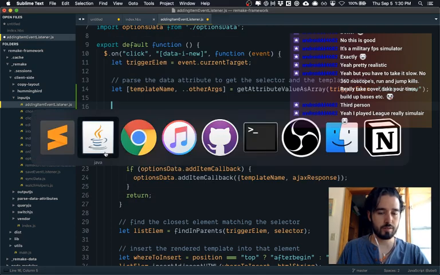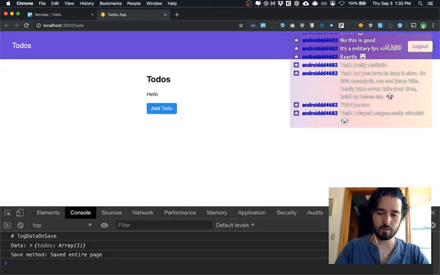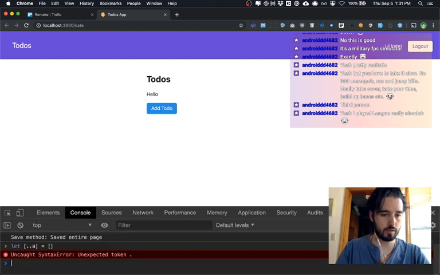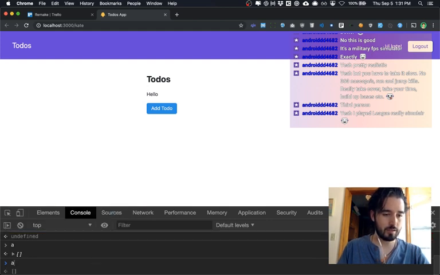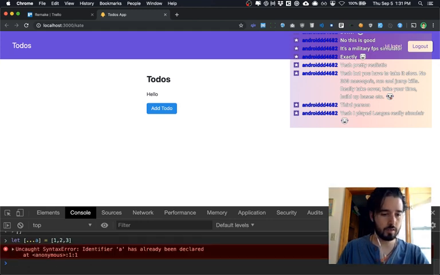So what happens if I do let dot dot, is it dot dot? Yeah, a equals an empty array. Is it triple dot? I think it's triple dot. Okay, there we go. So now a is an empty array. Okay. And if I put like 1, 2, 3, oh.